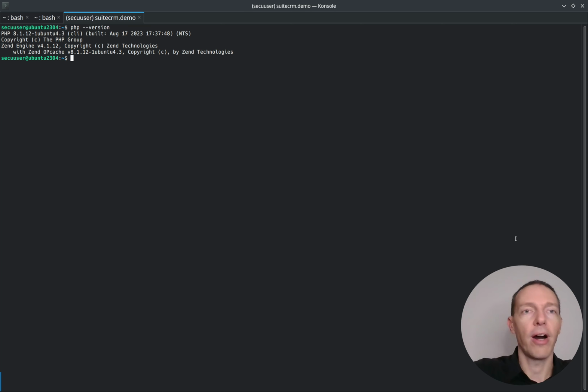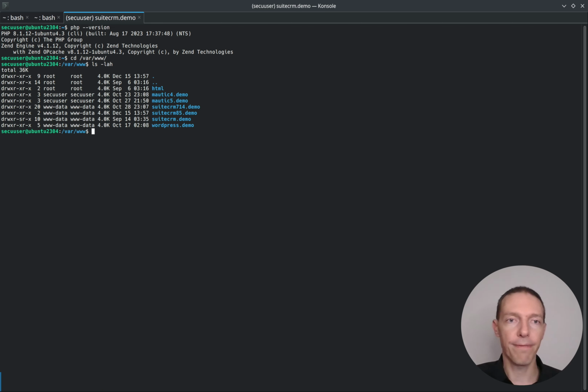Now I'm first going to the correct directory. I want to go to /var/www, and I want to install it here in a subfolder. Now I'm listing all my installed domains or subfolders, and as you can see, we've got already a SuiteCRM 8.5 demo folder. And I'm changing into this directory.